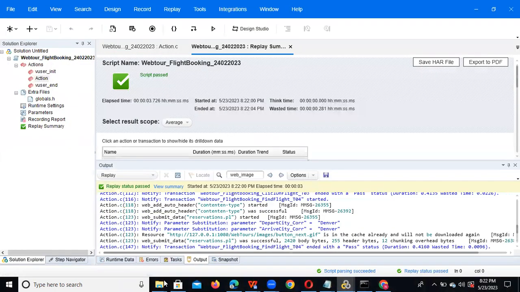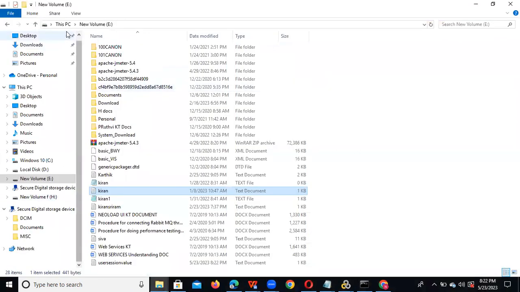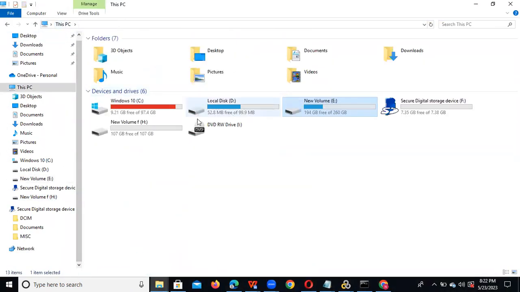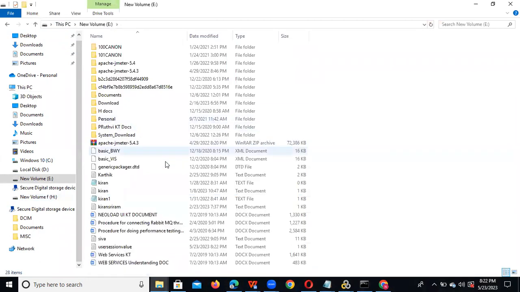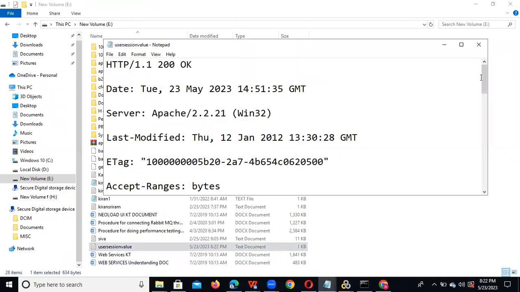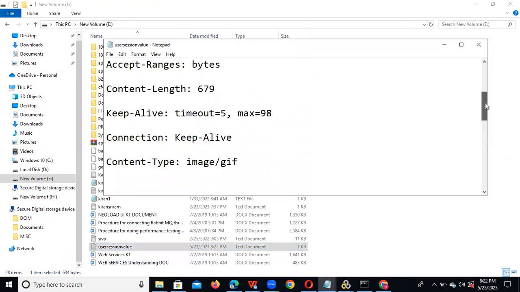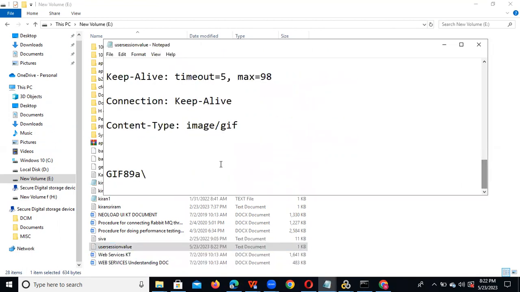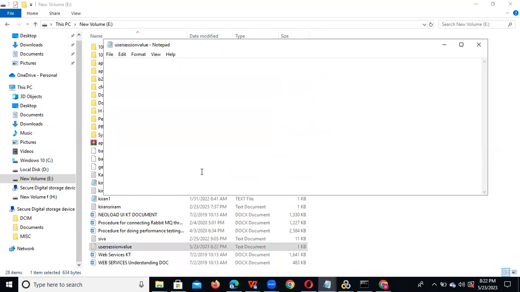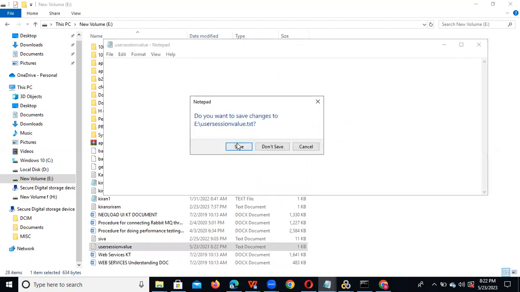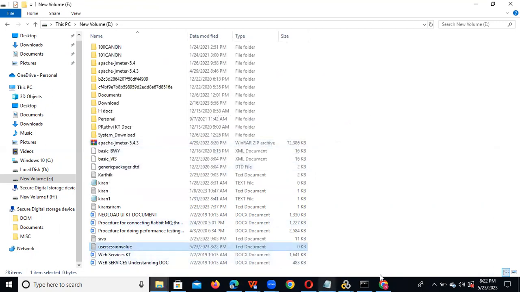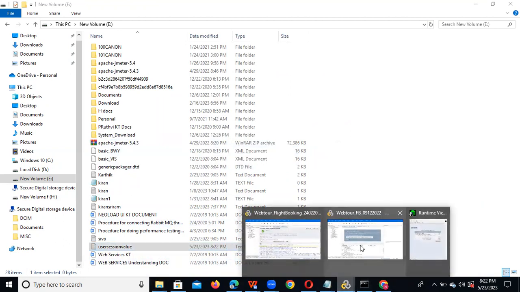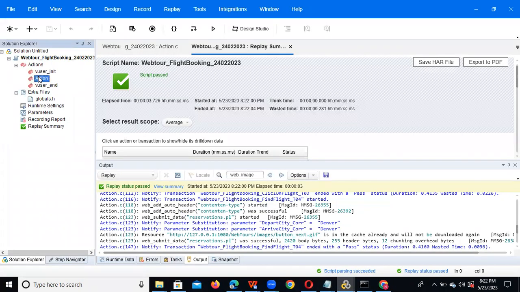Now we'll go to the E folder and come to this PC. In the E folder, we gave the user session, right? See the user session value. Maybe I am capturing the entire value, so that is why all values are captured. We can give the proper value and save this. I keep the file empty again. Now go to the script, and I think we have not done correlation.